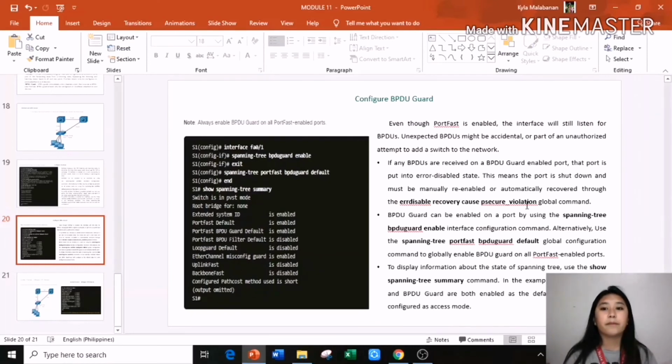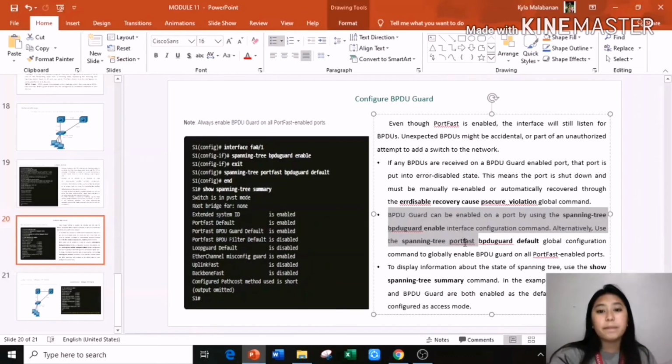This means that the port is shut down and must be manually re-enabled or automatically recovered through the errdisable recovery cause psecure-violation global command. So this is all about the BPDU guard.